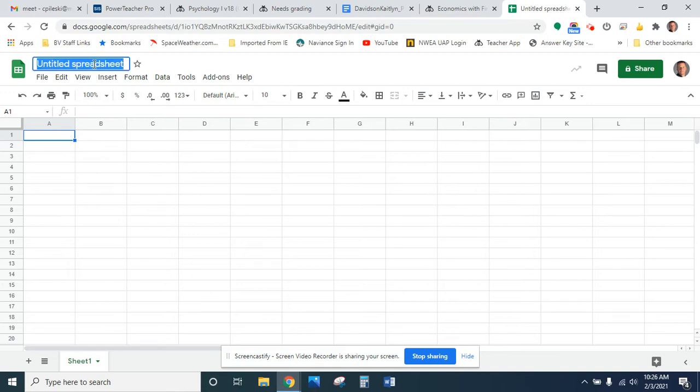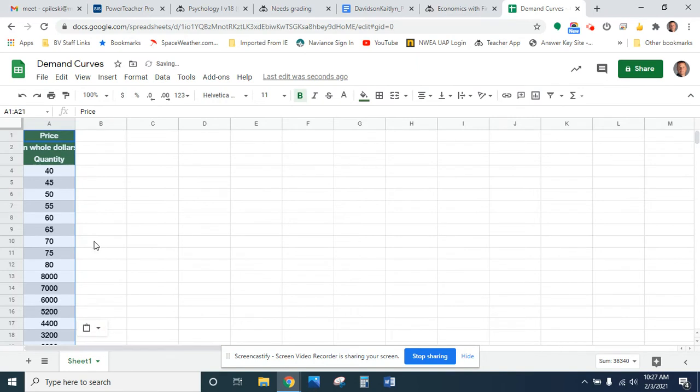So let's title this demand curves. We'll click down here in A1 and Control V. I'm going to paste in those numbers that we pulled. Now you notice Google Sheets, for whatever reason, puts them all in column A. But we need 2 columns to begin with and 4 eventually. So on Google Sheets, if you put your cursor right over that blue line, you'll see the little hand icon. So click that and drag it over to column B.